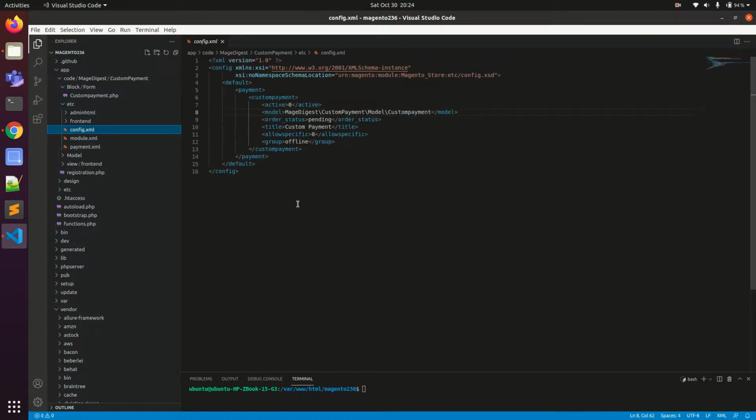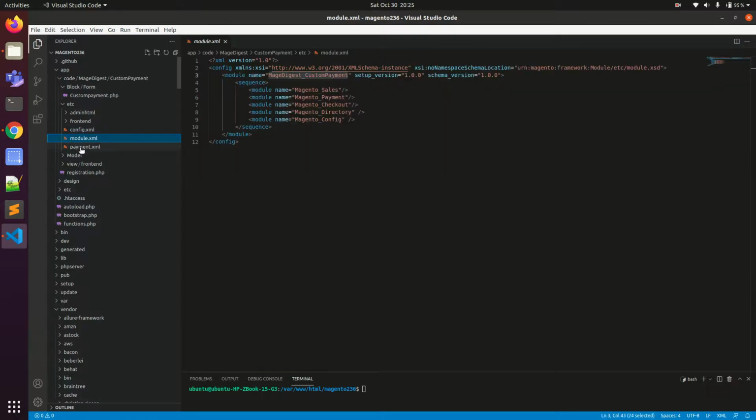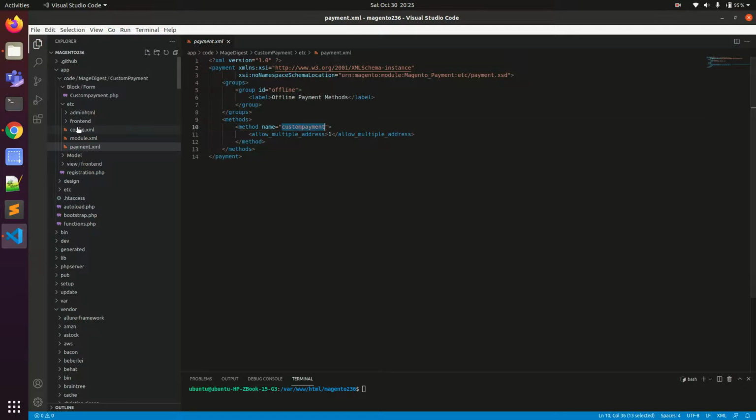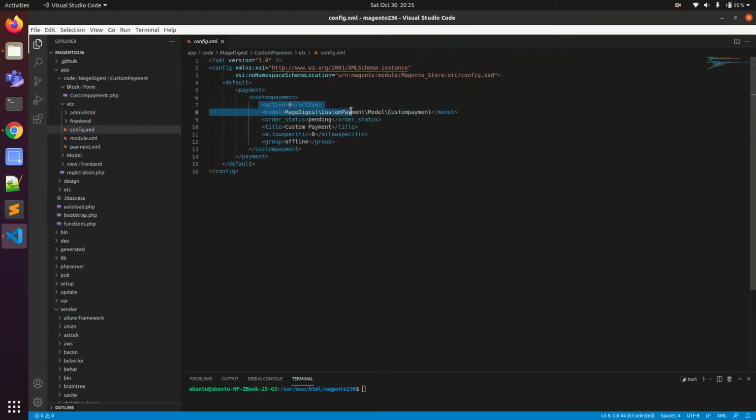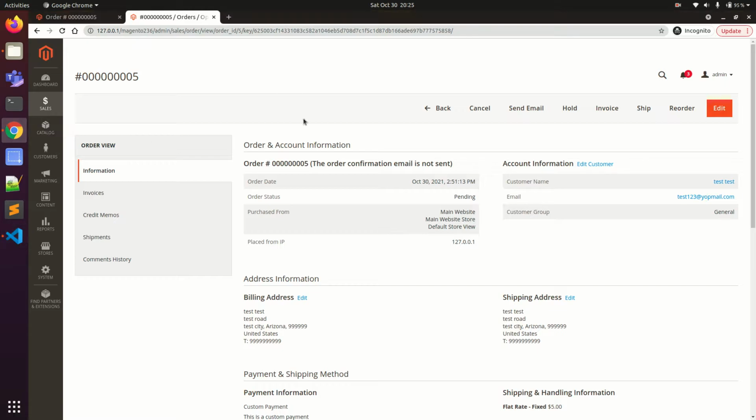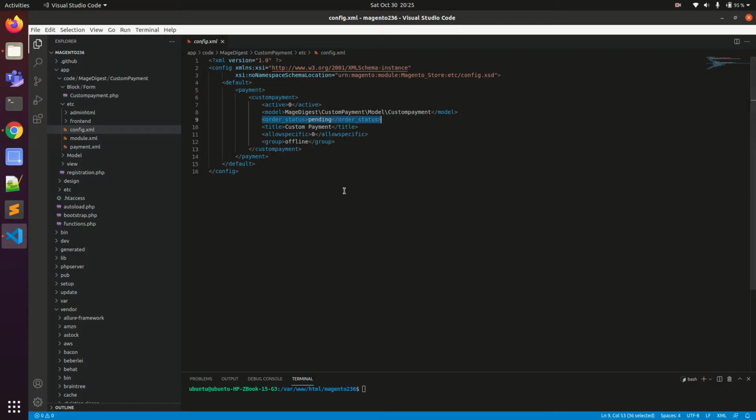In config.xml, what we are defining, if you go to the source configuration, there are certain values that we are predefining over here. You can change it from there as well, from here as well. If you go to this default payments custom payment, custom payment is nothing but this particular method name. Custom payment active 0 by default. Which model I am using, you can define over here, model name, that is the model class. What should be the order status whenever you are using this particular payment mode? If you see, it's pending. So same thing we are mentioning over here.